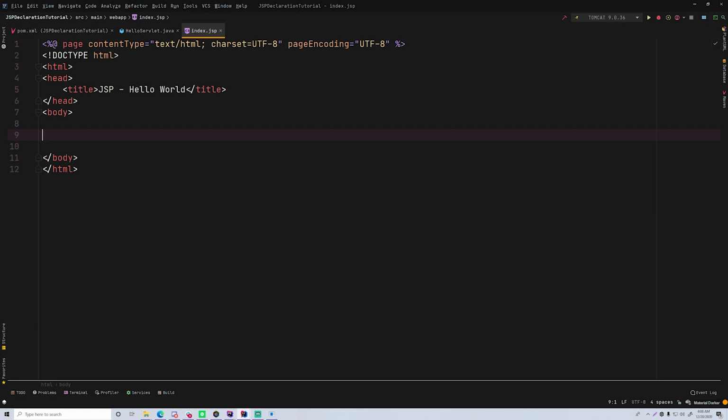So far we learned about JSP Expression Tags, JSP Scriptlet Tags, and JSP Comments, and I believe that's it so far. What I'm going to teach you now is JSP Declaration Tags, which are pretty cool.